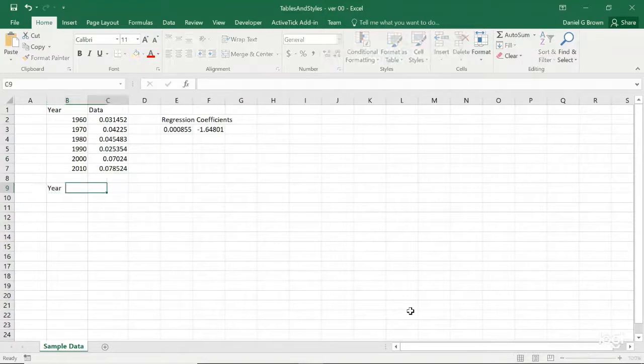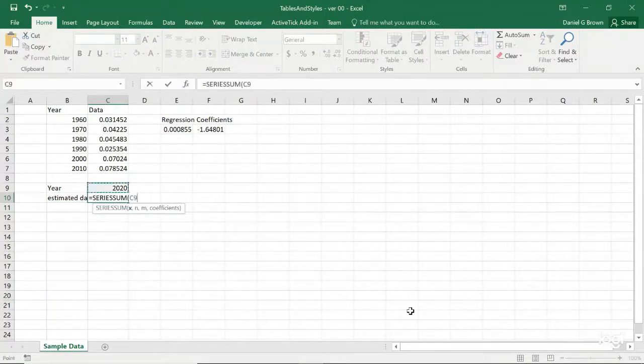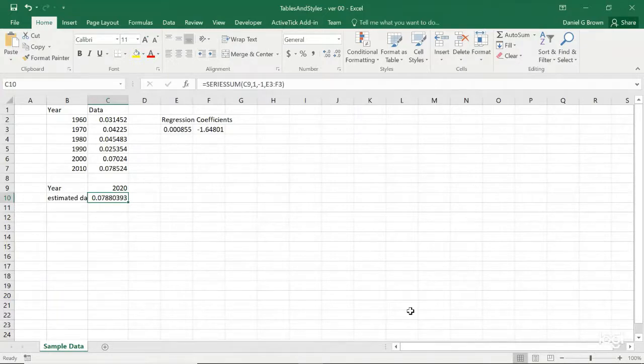And then our user is going to type in a year, say 2020, and we are going to calculate the estimated data from our regression. So that would be SERIESSUM, our x value, 1 because it's linear, minus 1 because it's a linear regression, pass in the coefficients, and we get the answer 0.0788.